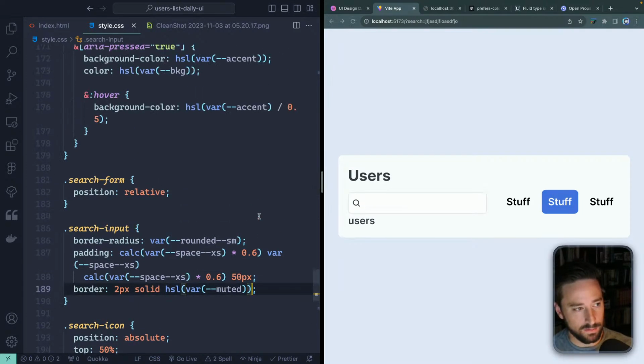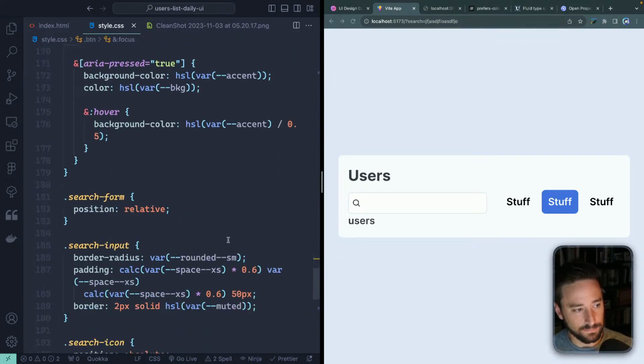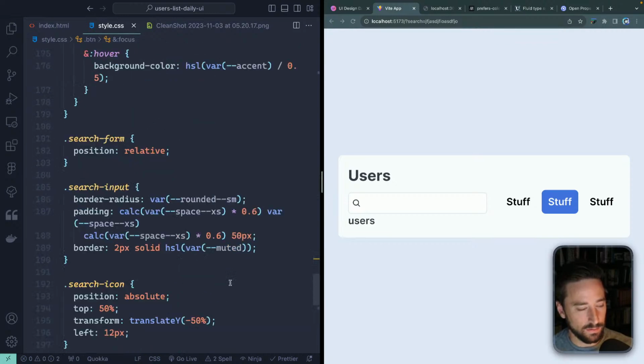The other thing we might want to do is come up to our button and just grab this same thing, and we'll add this here as well.